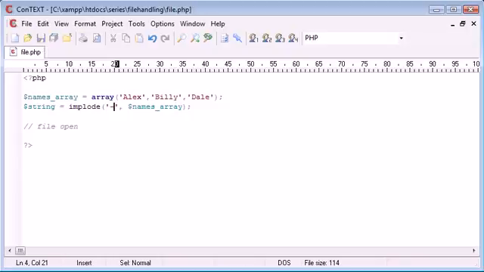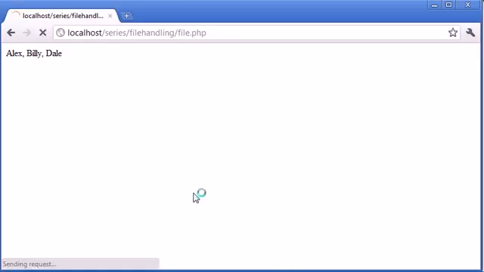Obviously you're not limited to what you can put in here. You could implode using, let's say, hyphens. So if we come down here, we'll get rid of this, and we could echo out string, for example. Now if I was to refresh, you can see that hyphens have been put in between the data.